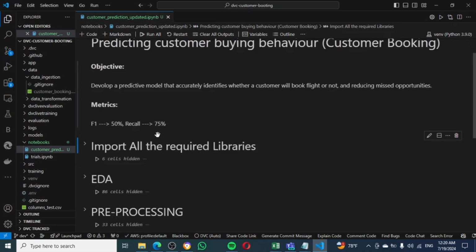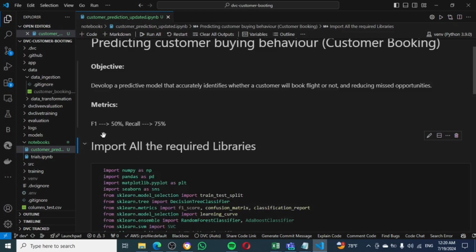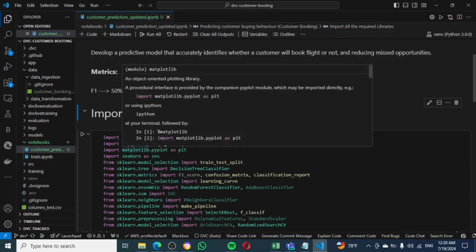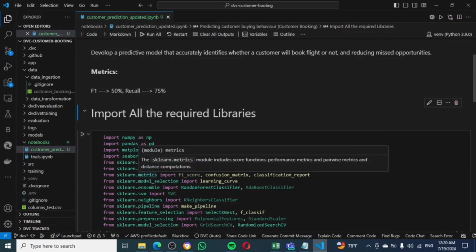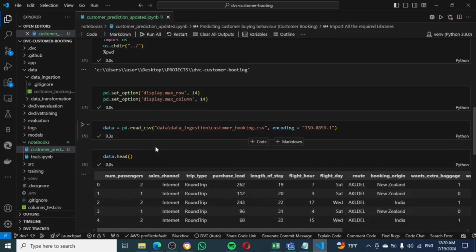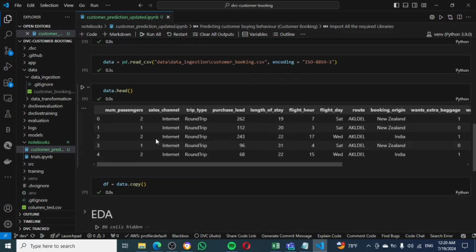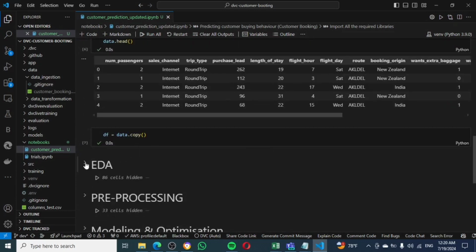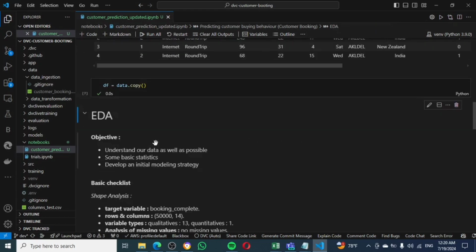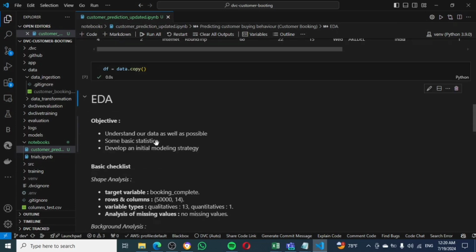So first of all, I'm gonna import all required libraries. These libraries help us manipulate data, create plots, build models and evaluate them. Then I am gonna load our data, and then I will do some exploratory data analysis. At this stage I will perform some key statistics and distributions to understand our data better.